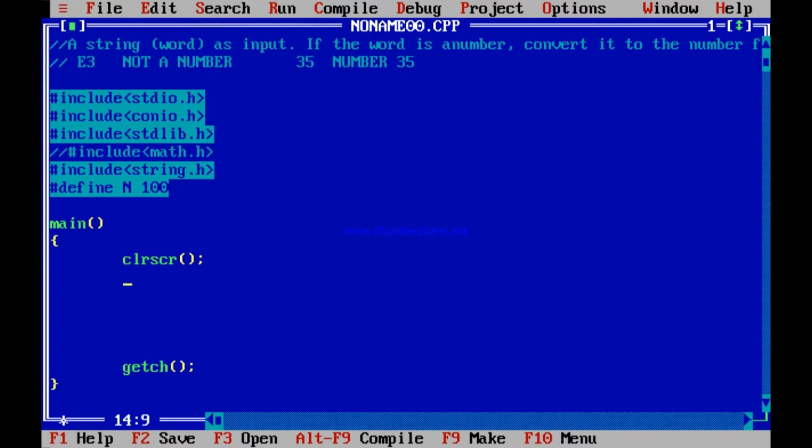Now you remember, if I have to do that, firstly I must tell the user enter a number. Puts is much easier. You can say printf or puts: enter a word, maybe a number. If it is a number, then the number will be converted to number format. If it is not a number, it will not be converted.